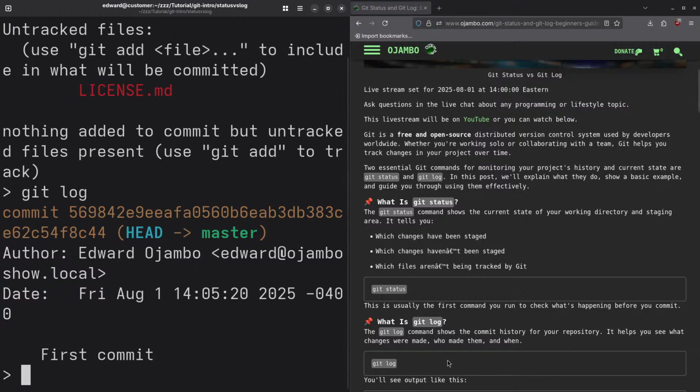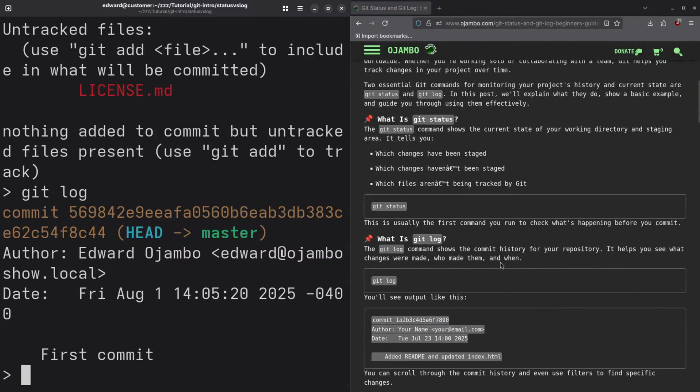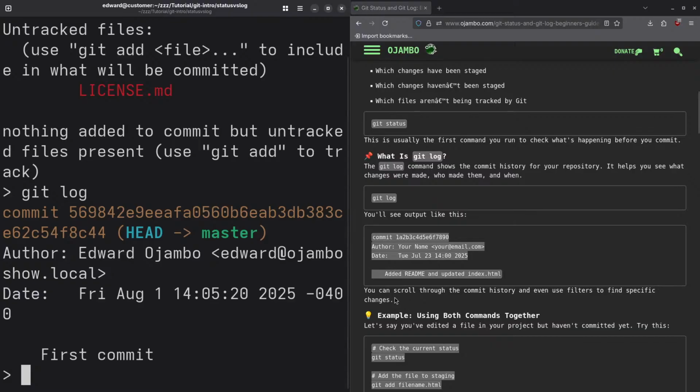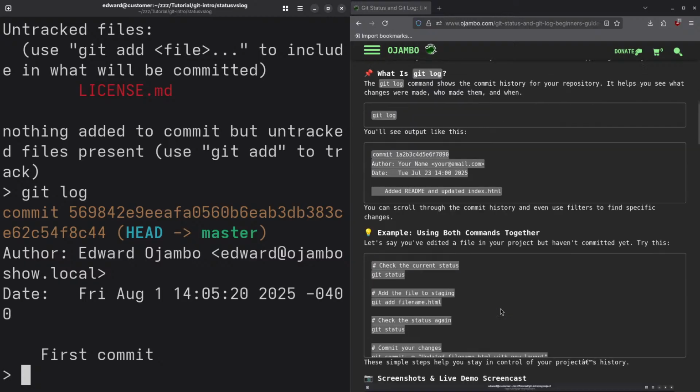So officially, the git log command shows the commit history of a repository. It helps you see what changes were made, who made them, and when. As you can see here, I've already explained this, you can scroll through the commit history and even use filters to find specific changes. So for example, if I wanted to find things that were committed yesterday, or only today, or last year, or all time, or like the first commit, the last commit, you can do all that with those git log filters.